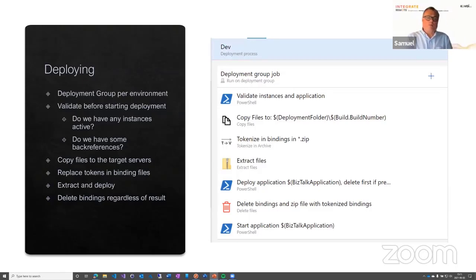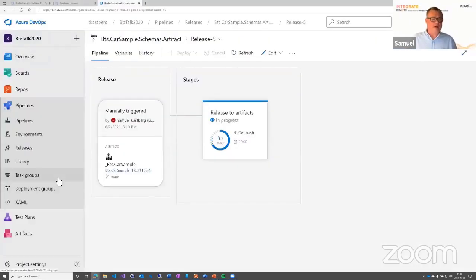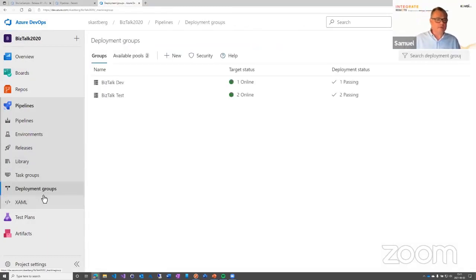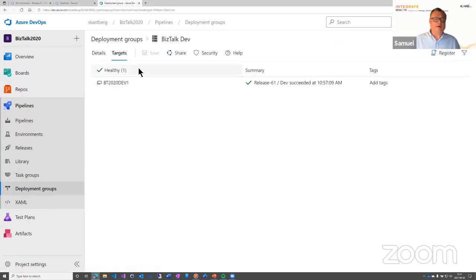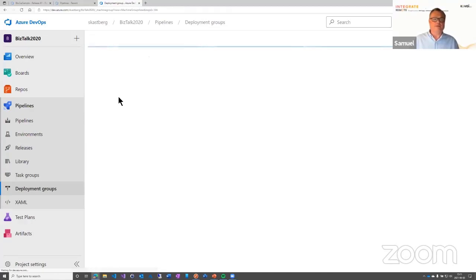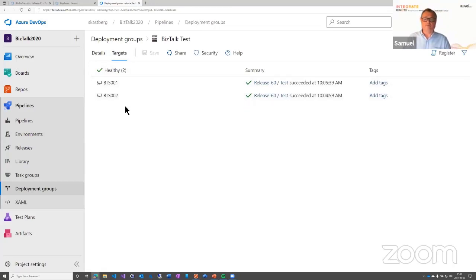So when deploying, I have created one deployment group for each environment. A deployment group is a collection of targets. So look here, and I have two deployment groups. I have the BizTalk Dev, and I see that I have one target there. And I have tests where I have the two servers, and we see what releases have been released on them.